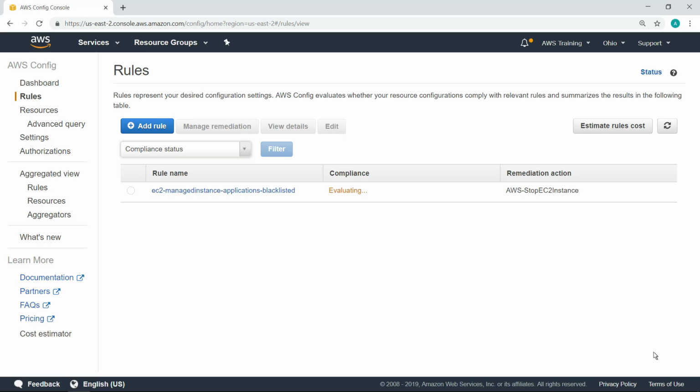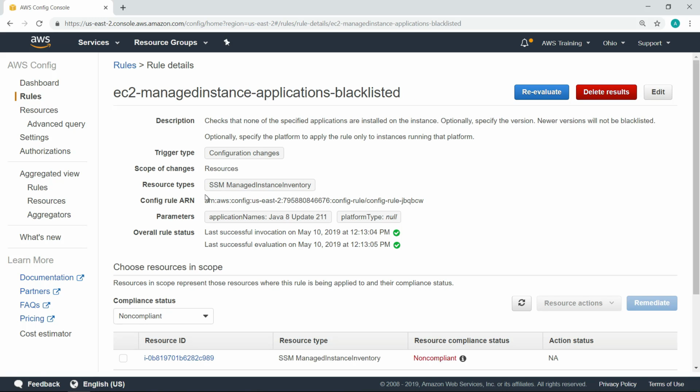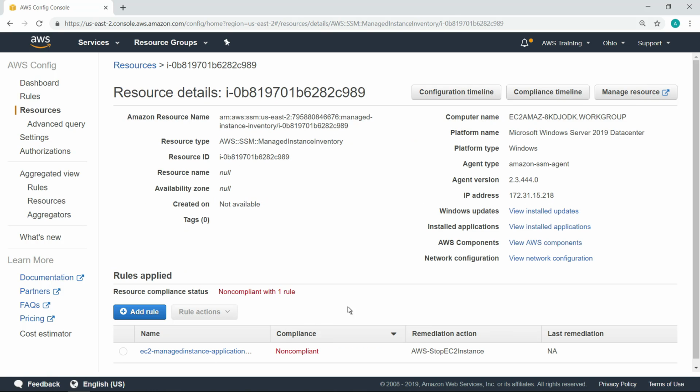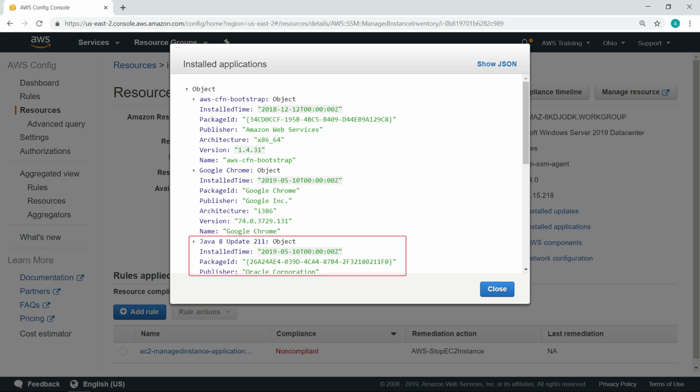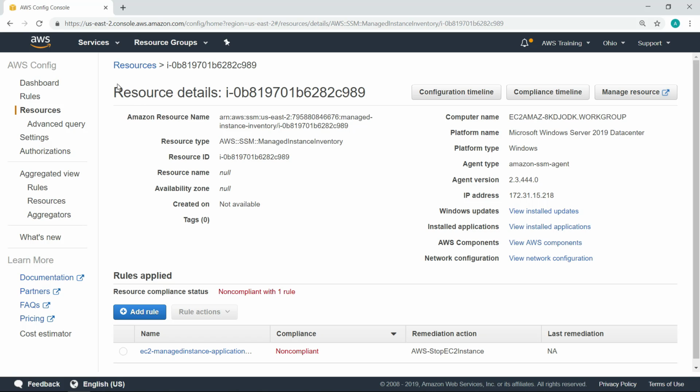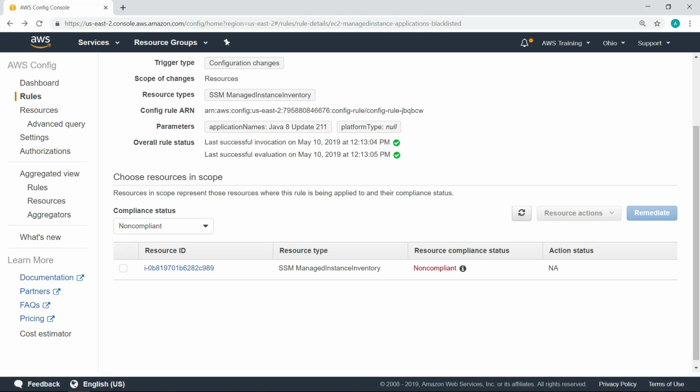After some time, the rule will finish evaluating against our running instances. Let's refresh the results. The rule has identified one non-compliant resource. Let's investigate further. Here, we can drill into the details of an individual resource. Viewing the installed applications, we can see that Java is installed on this instance. Let's run our predefined remediation action and see what happens.